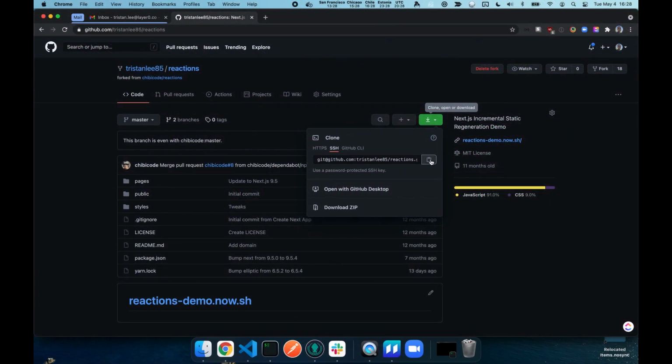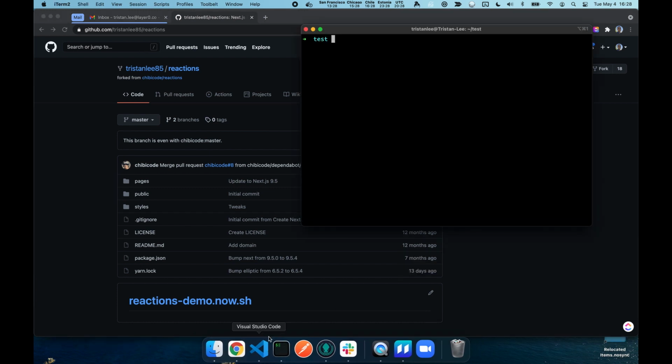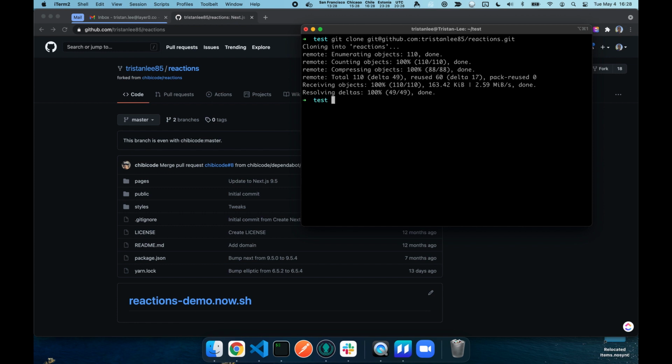I'm going to use the Next.js reactions demo just to show how easy it is to deploy to Layer0. And since we'll also be demonstrating deployment with GitHub Actions, let's fork and clone the repository.